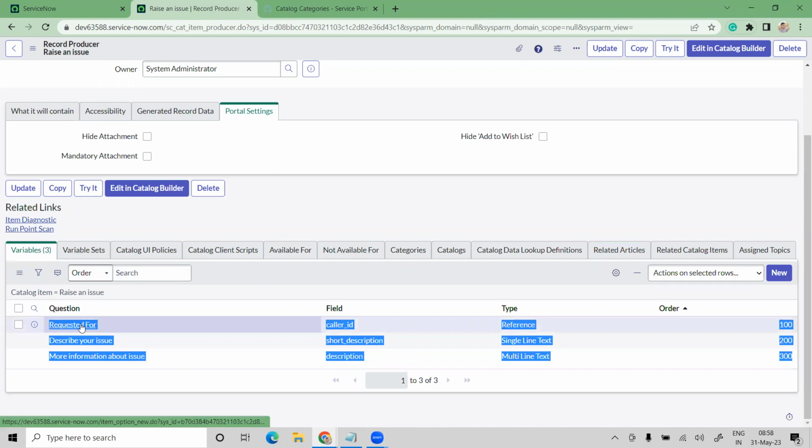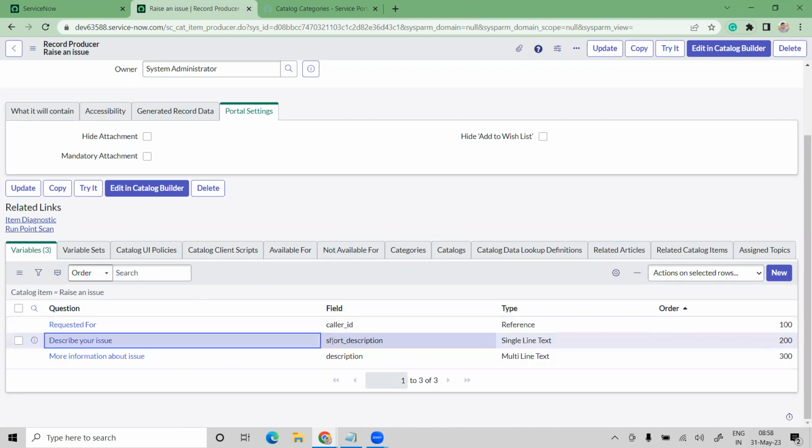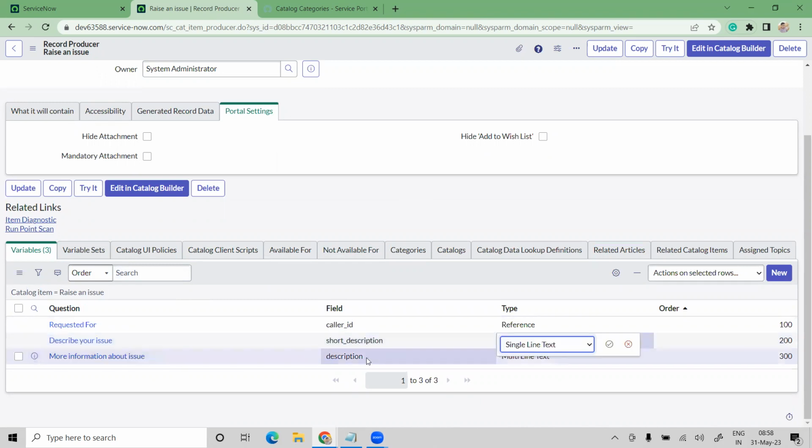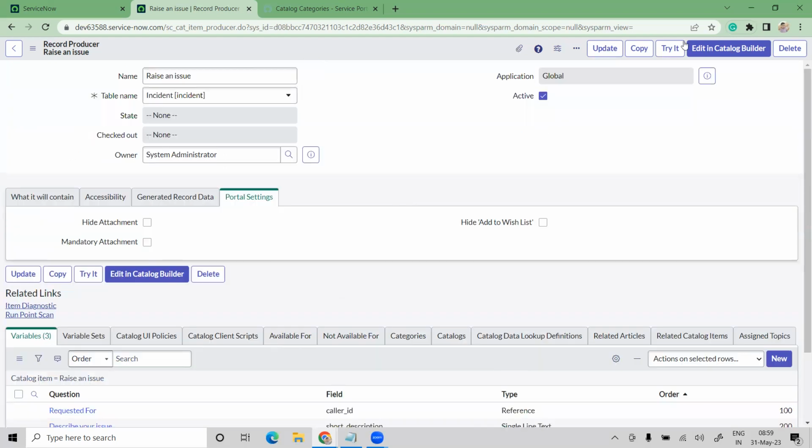One is requested for, which I'm taking as caller, which is a reference field. The second and third are mandatory actually. Describe your issue, which I'm referring to short description, is a single line text. Then more information about the issue, which I'm giving as description, is a multi-line text, which is not mandatory. I didn't mention anything over there. Let me click on try it and check how that looks.